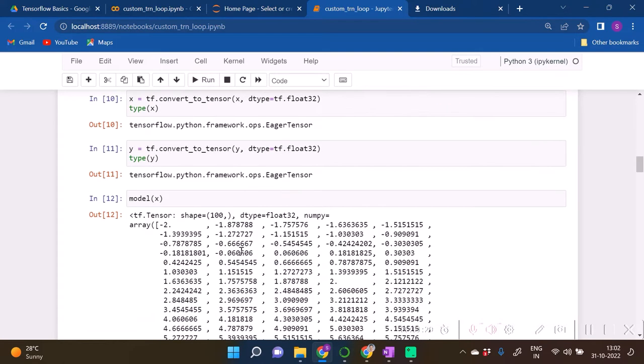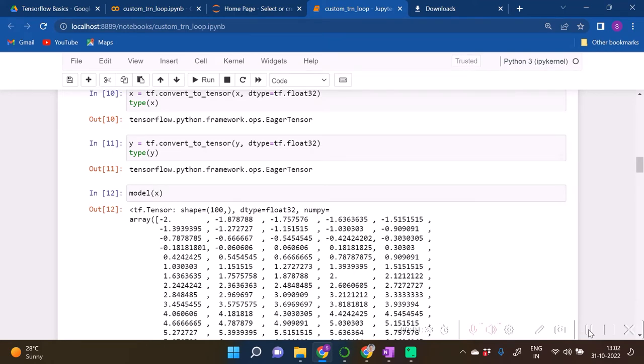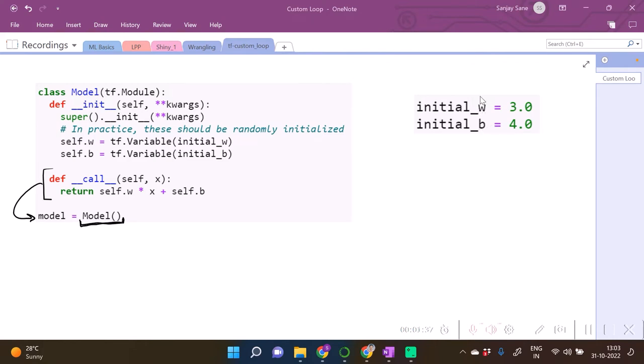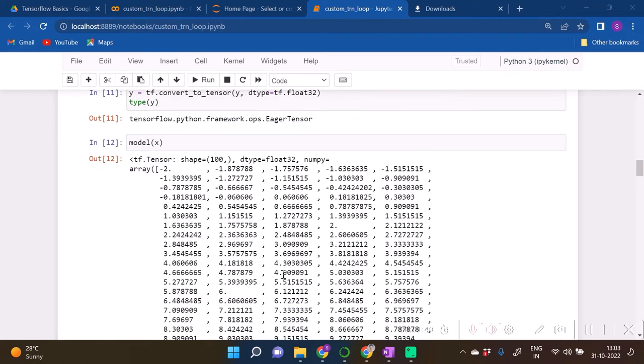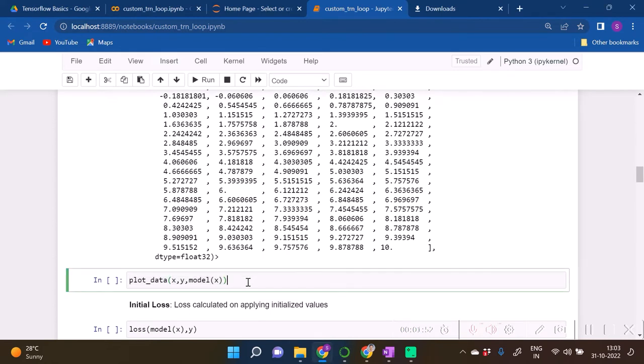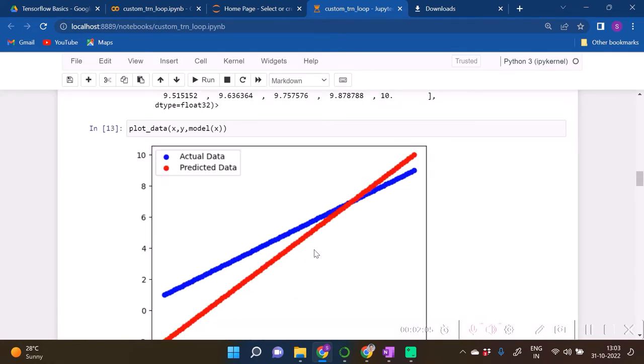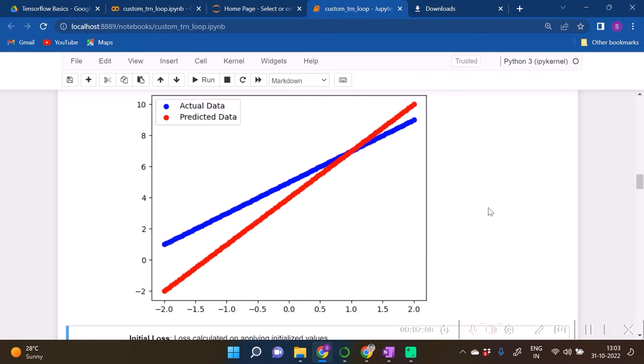Now I'm going to apply the forward pass to X. Basically, what is happening over here is that our initial weight and initial bias are going to generate that forward pass. So the values which you see are not the final values. These are the values for the first forward pass. Now with the first forward pass, that means with the weight and bias as 3 and 4, let us see how they deviate from the actual ones. As you see, the two sets of points have been plotted, with the actual data in blue color and the predicted data in red color. So this is deviated. We are going to see with our custom loop how these two lines converge with each other over different epochs.